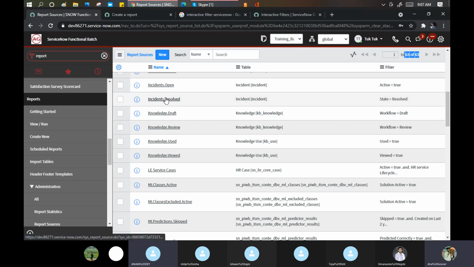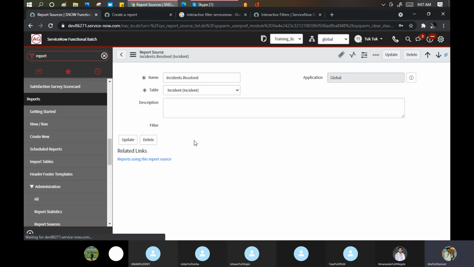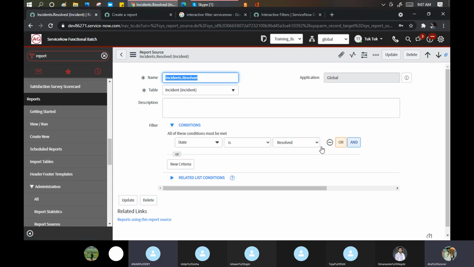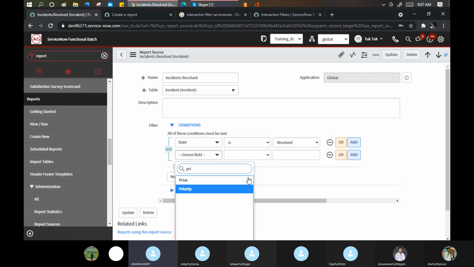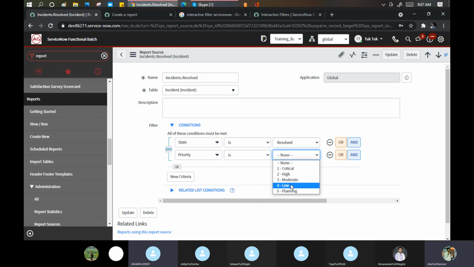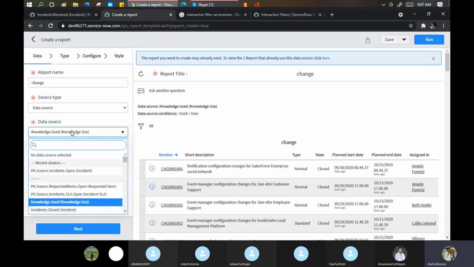Yes, you can do the changes. Like in the incident resolve, I put some more conditions here. See, it has a filter, right? I can put a variety, P4. Update incident resolve. Let me go here and change my filter.